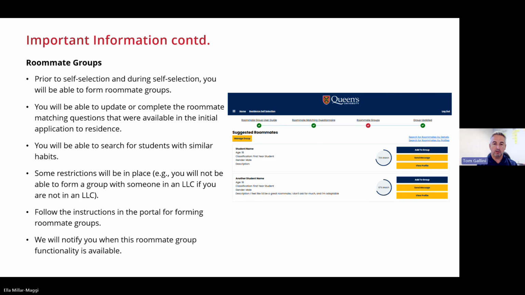And then you will be able to search for students with similar habits. If you look to the right hand side of the screen, you'll see a circle, which gives you a percentage match with other students, so you can see how closely your habits match. You can send a message, and you can view their profile as well.